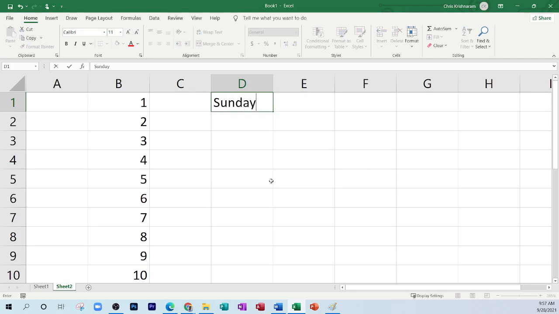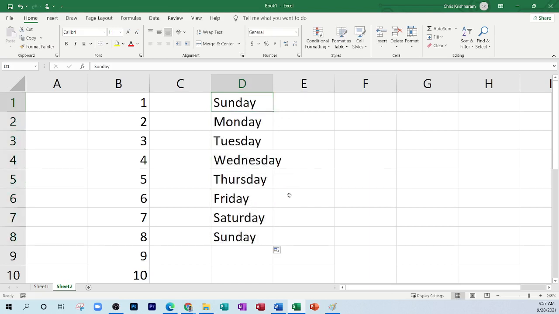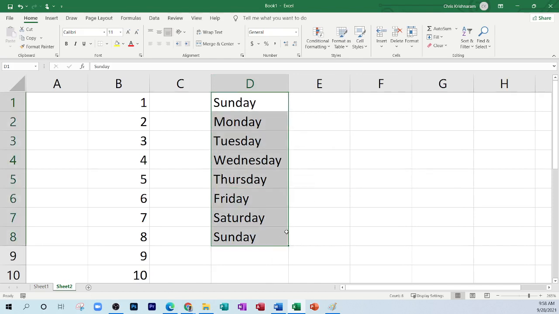So if we type in the word Sunday and we autofill, notice it's actually going to change the days. It knows that Monday is after Sunday, then Tuesday, Wednesday, Thursday, and so on. So it automatically filled in those days. Now let me autofill again, and let me look at the fill options. So notice by default for these kind of words, the default is fill series. So that's why it incremented, that's why it changed.